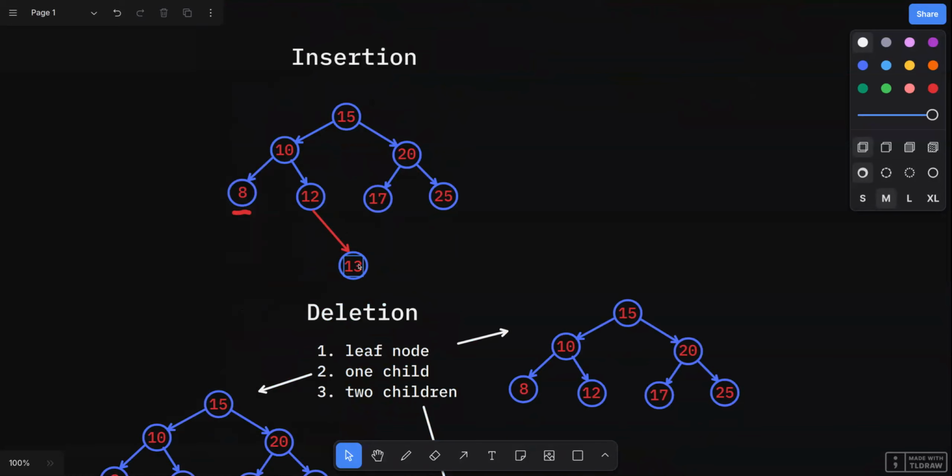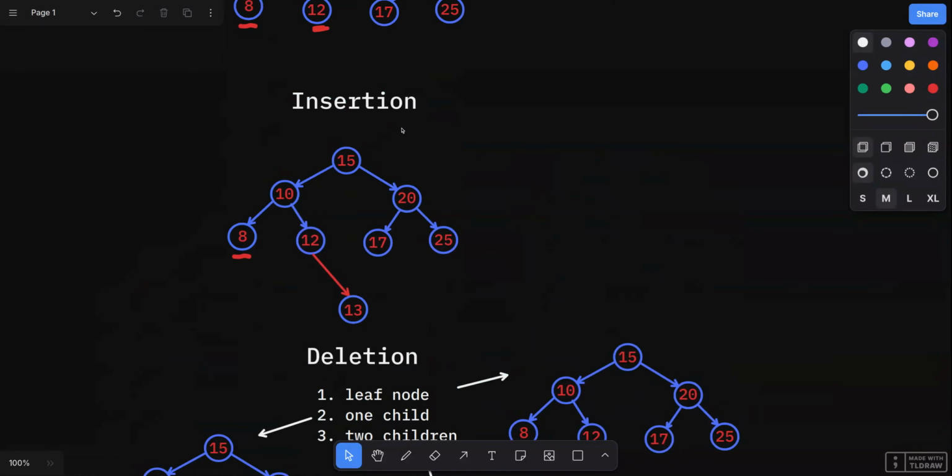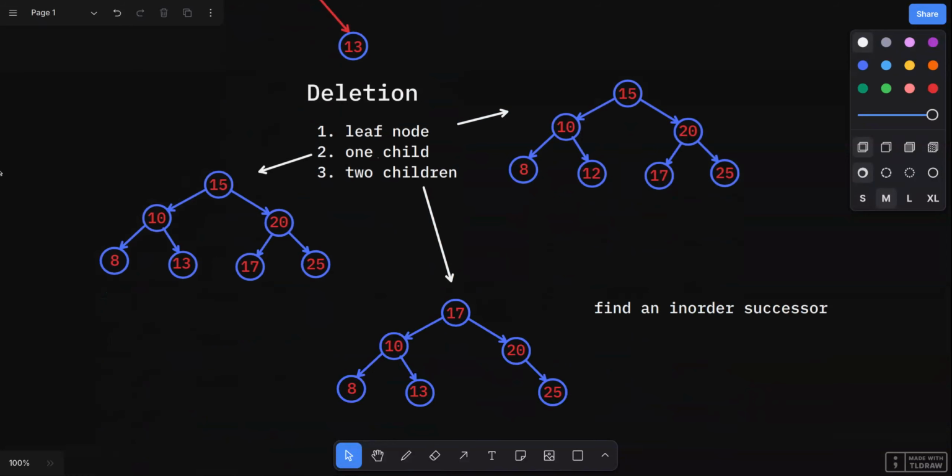So if that value is equal to or larger than the parent, it moves to the right node. If it is less, it moves to the left. Right. So that is how we do insertion. We've also seen how you can do deletion, and we've seen three cases of deletion. The first is when the element that you want to delete is a leaf node, so it has no child.